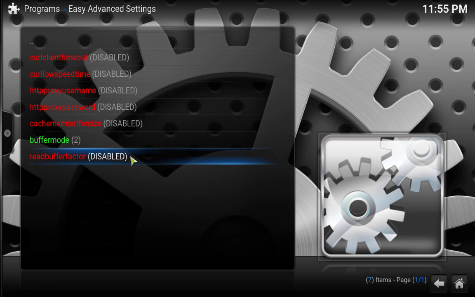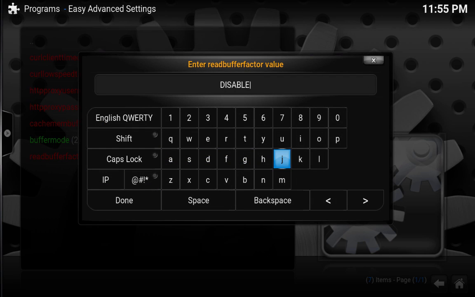Read buffer factor. What this is in a nutshell is how much of your computer's resources it uses, or how much of your internet bandwidth it uses. Default value for this is a 1. I don't have the exact figures on the percentages it uses with a default value of 1. Again, this is something that you might want to play around with for those of you that do have faster internet connections. Connections that are doing other things, you've got other people on your network, you don't want to be hogging all the bandwidth, you might want to muck around with these values.